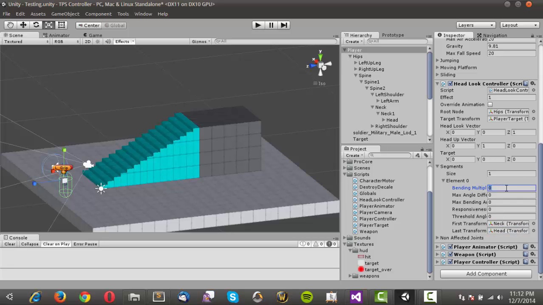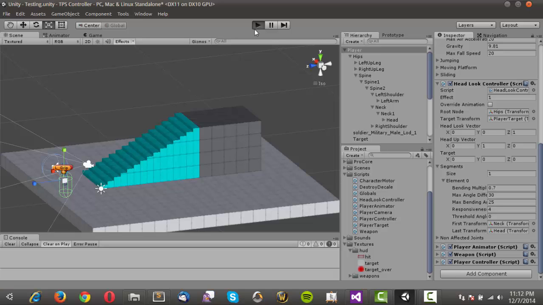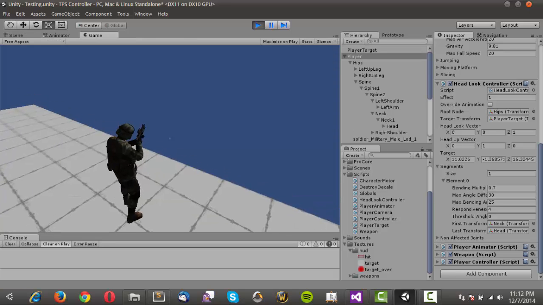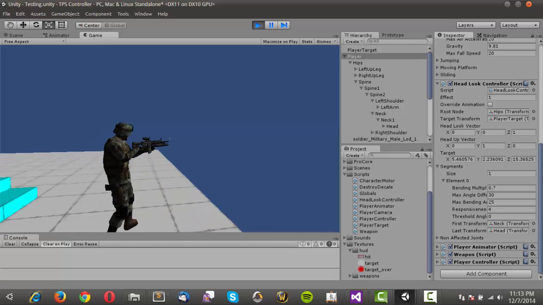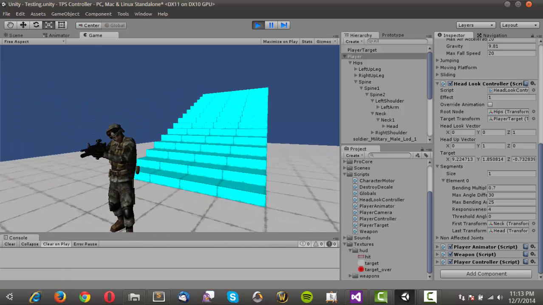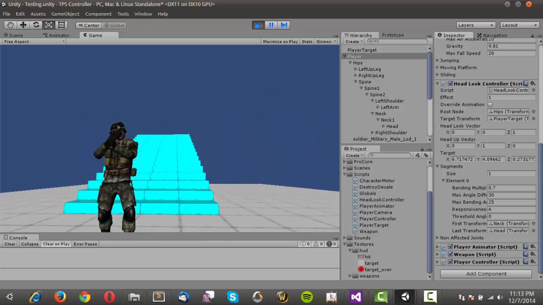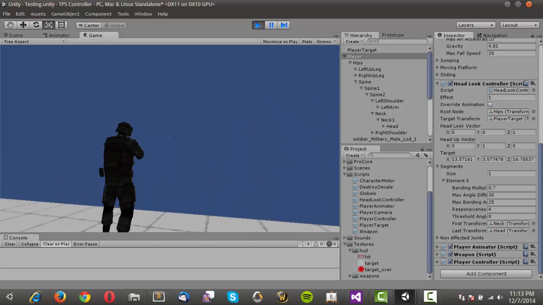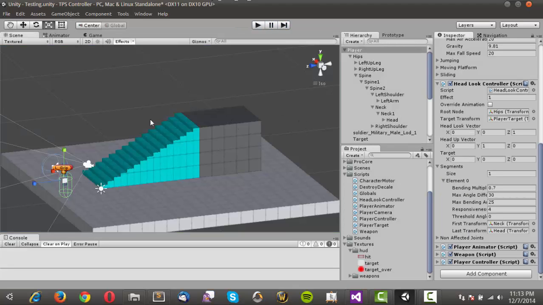And we'll set up the values here. So for our blending multiplier, we'll set that to 0.7, and for our max angle difference, we'll set it to 30, and for the responsiveness, we'll set to 4, max angle blending we'll set to 25, and we'll leave the threshold at 0. And this should give us a desired effect. If not, we'll swap out that neck for neck 1. So let's go ahead and look at that, and actually it does look like it's working, so at least to an extent it's working. So yeah, we'll just leave it like that. It works good enough.